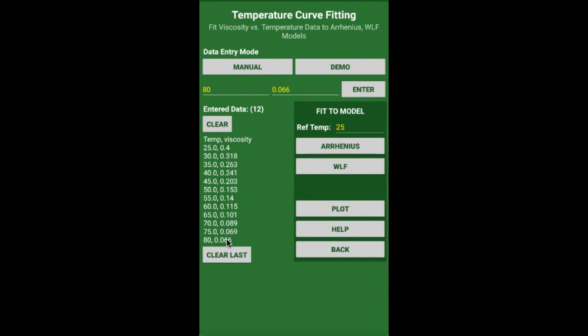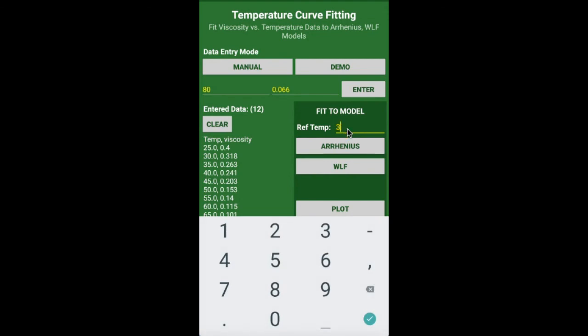Before we use one of the models, we need to specify a reference temperature. The viscosity at the reference temperature will be the reference viscosity, based on which the models will predict the viscosities at other temperatures. By default, the temperature from the first data point will be the reference temperature. However, you can change it by using the temperature value from any other data point. For example, here we will use the temperature from the third data point as our reference, which is 35 degrees Celsius. Let us now try the Arrhenius model.